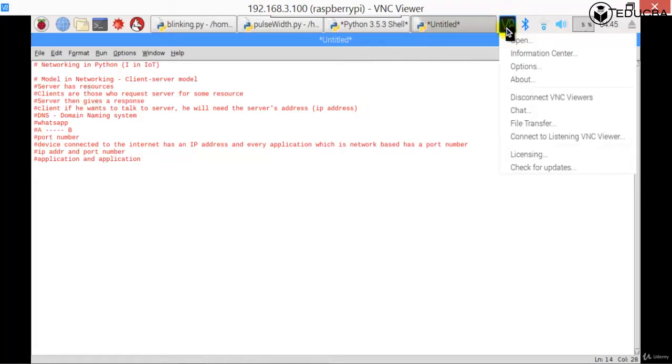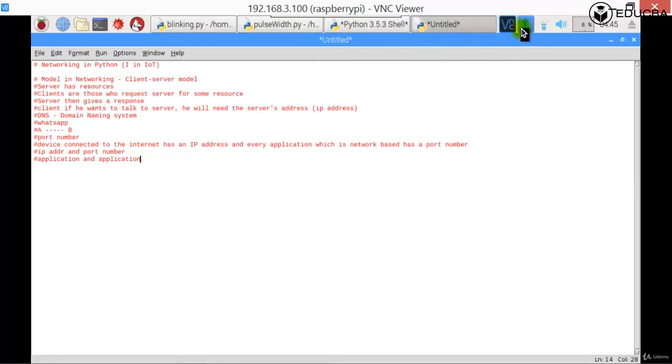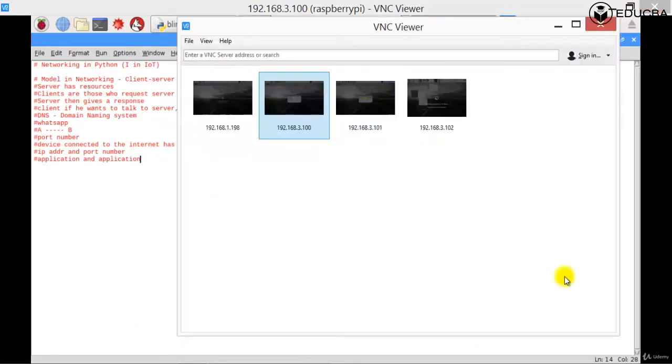Now what is VNC? VNC is nothing but a server which is running on your Raspberry Pi. So the Raspberry Pi screen can be seen using VNC. The VNC server can show you the screen if you request it. Now, who can request it? From my desktop, there is a VNC viewer. Can you see it written here? Enter a VNC server address or search.